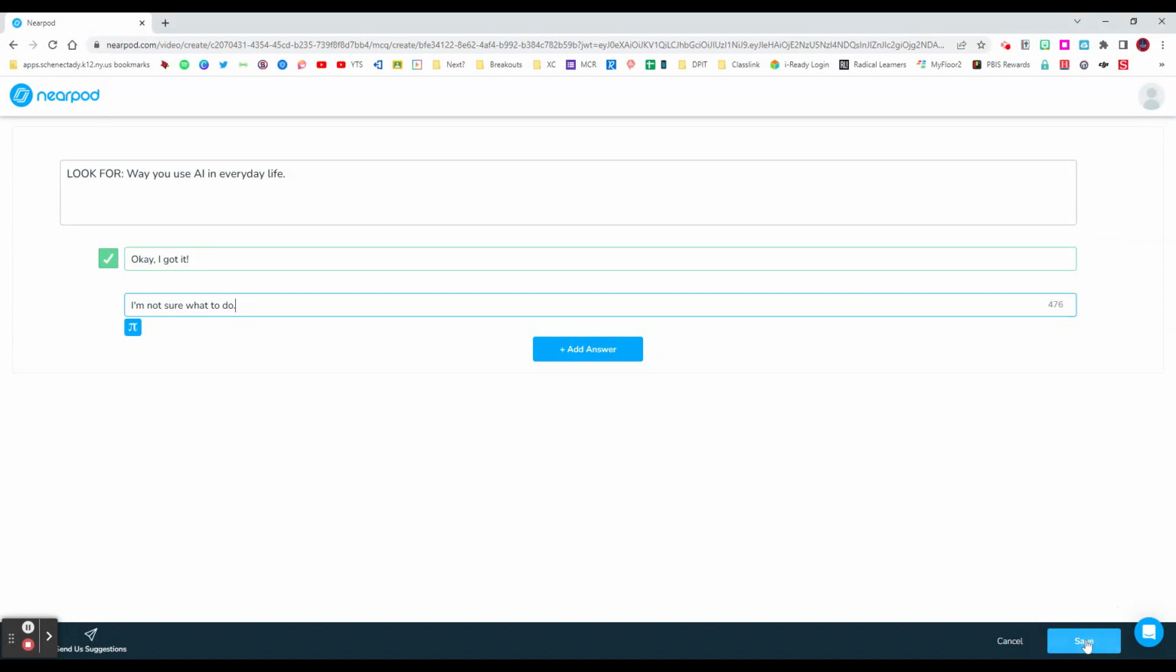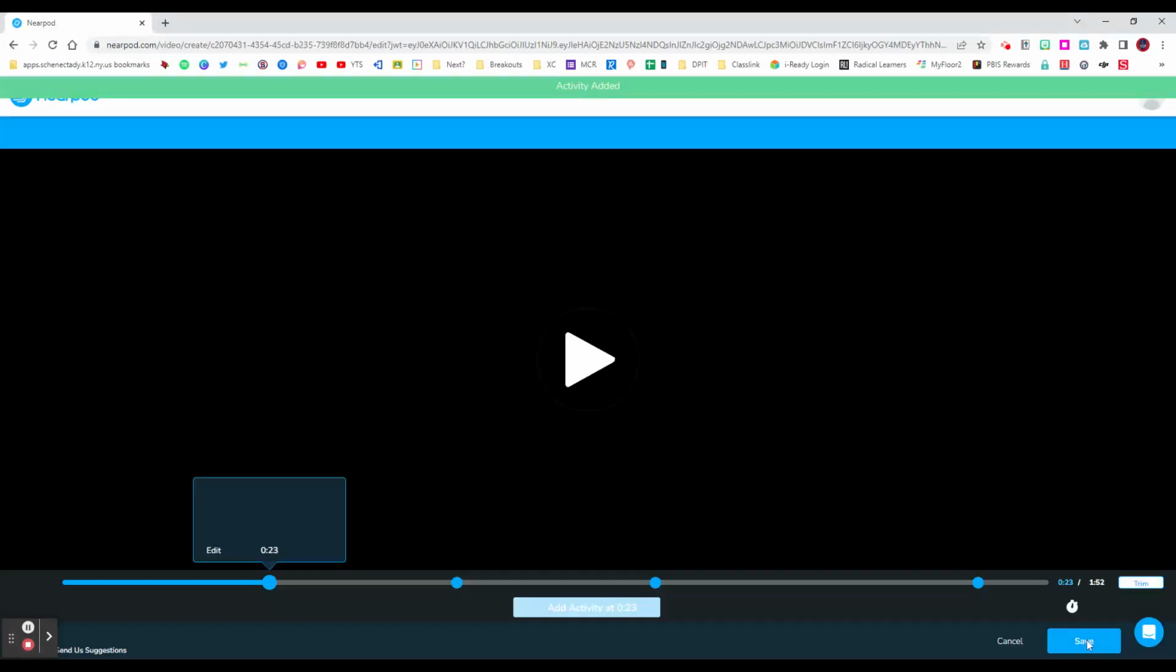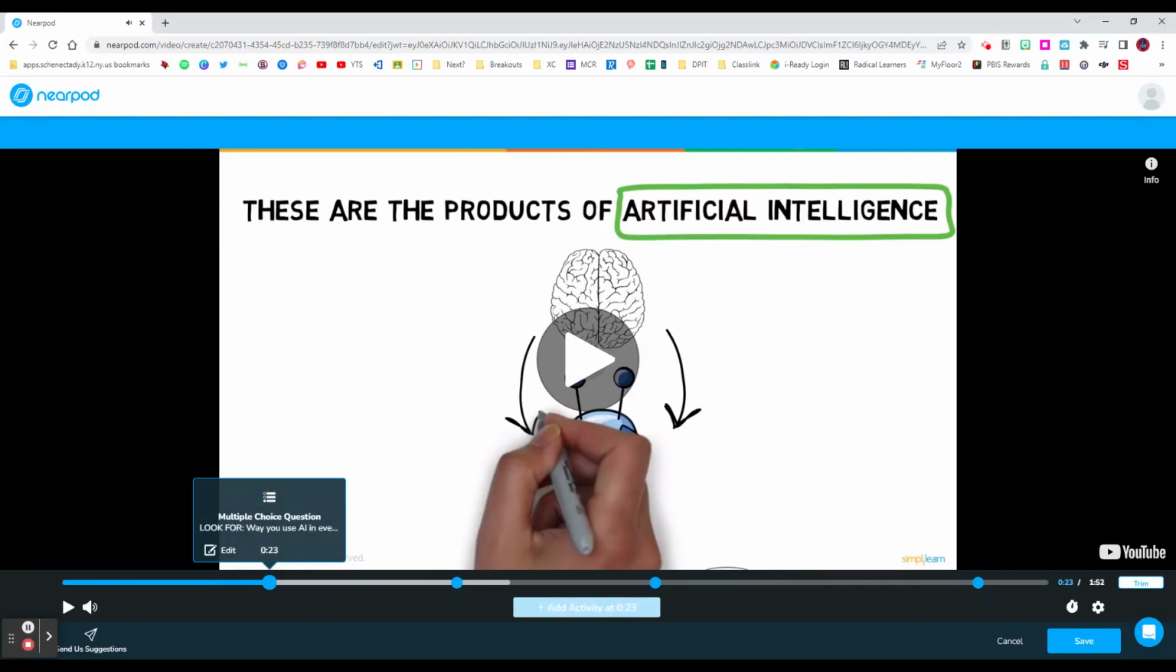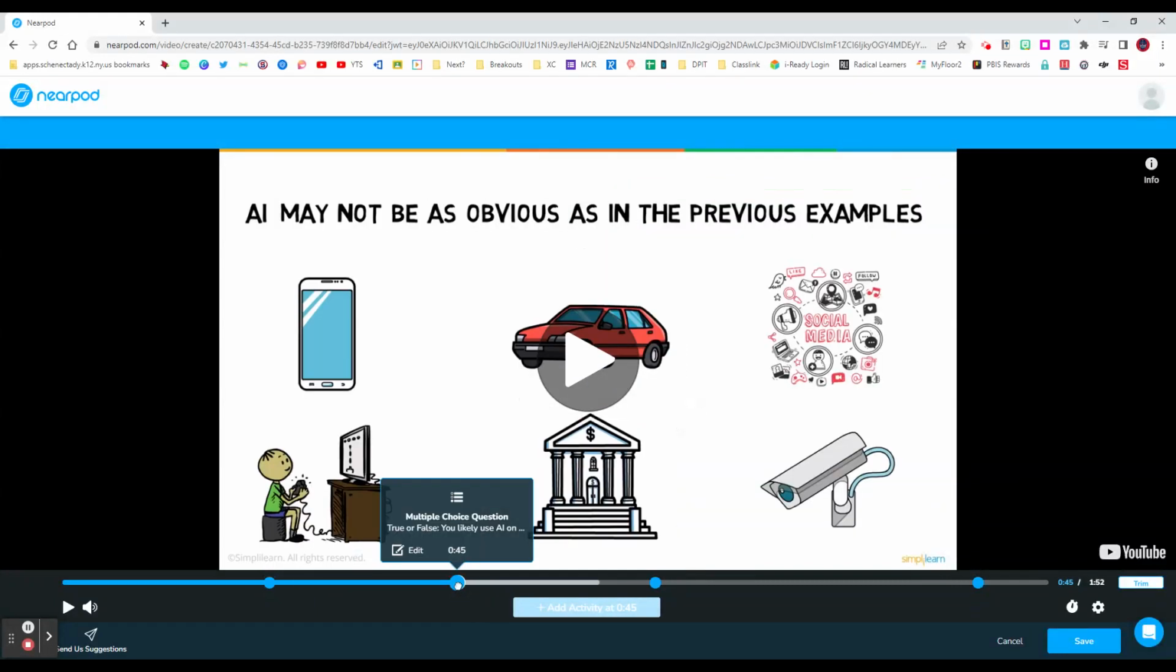Once I'm ready and I have it all set up, I can click Save. And now that activity is added in there. So when they get to this part and it says look for ways you use AI in everyday life, then they watch this part of the video and they get to this question, true or false, you likely use it on a daily basis. They'll be a little bit more prepared to answer that question.